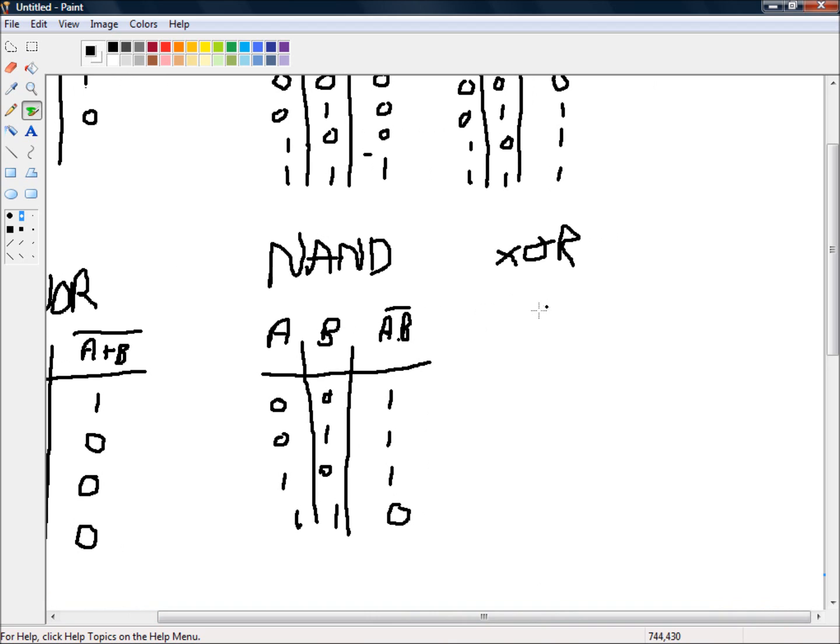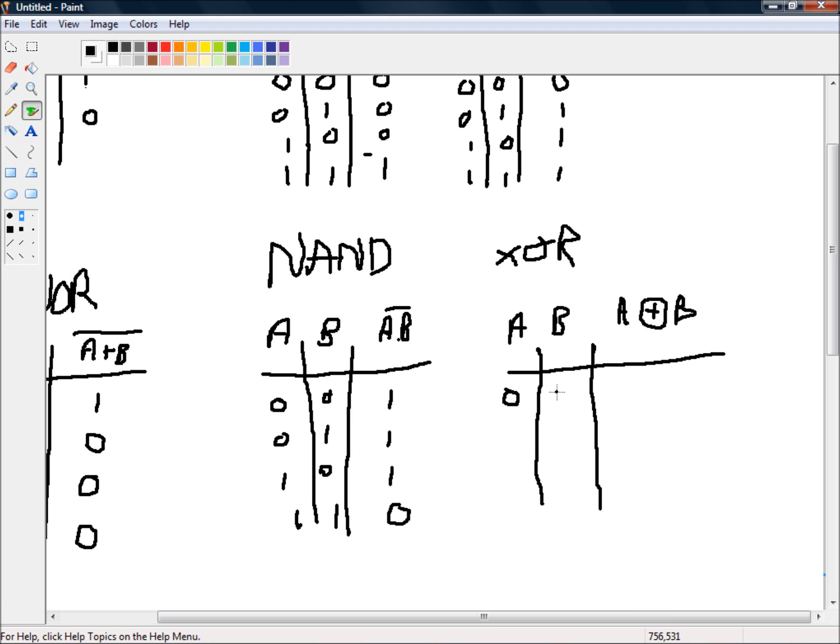And then lastly, the exclusive OR. A, B, and A exclusive OR B. Again we're counting in binary: 0, 0, 0, 1, 1, 0, 1, 1. A exclusive OR B becomes 0, 1, 1, 0. Remember, it's either A or B, but not both.